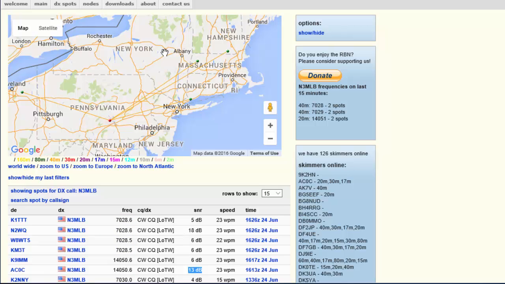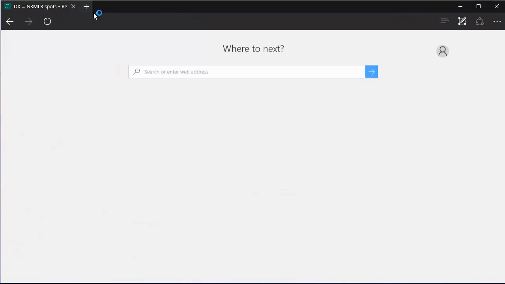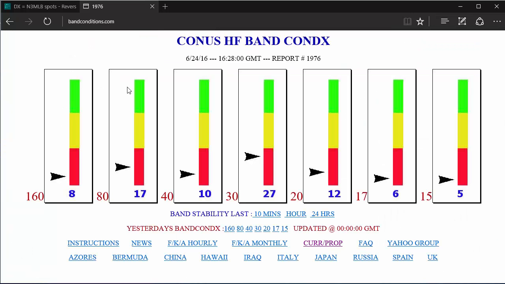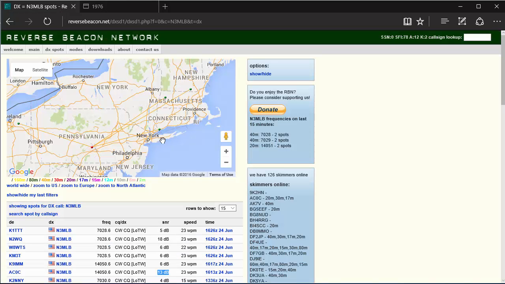So if you go back to band conditions and take a look, yeah, it really is that bad. But in all honesty, this guy up in New York, for my QTH, he would be able to work me. Now, we don't know what type of antenna this individual has. That's another thing to consider.